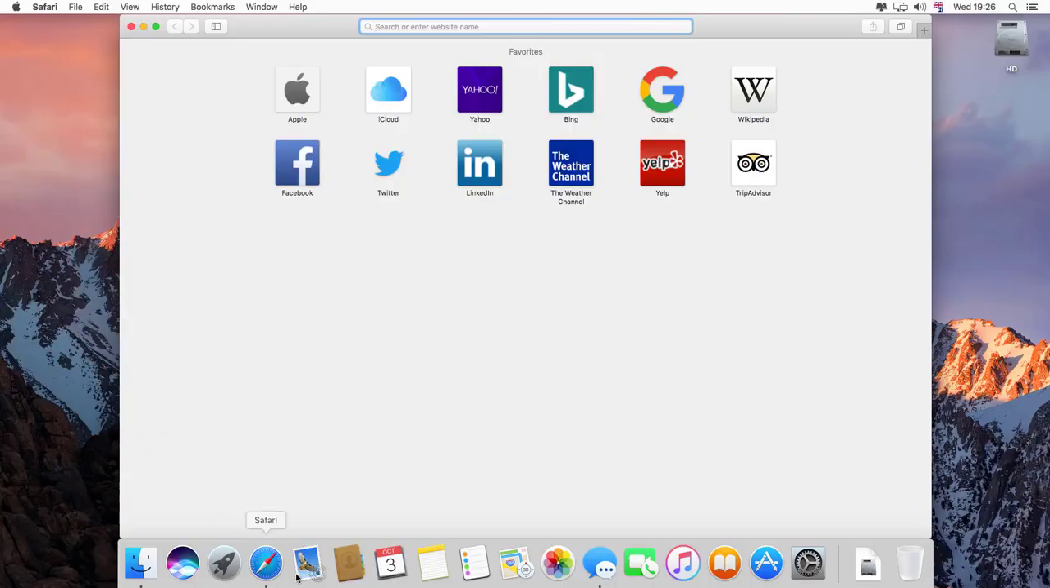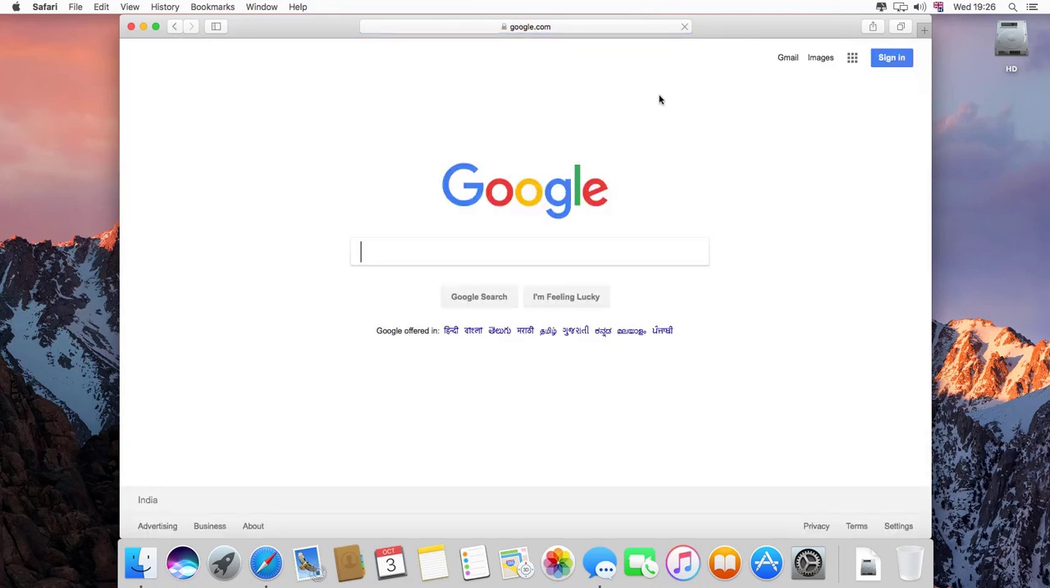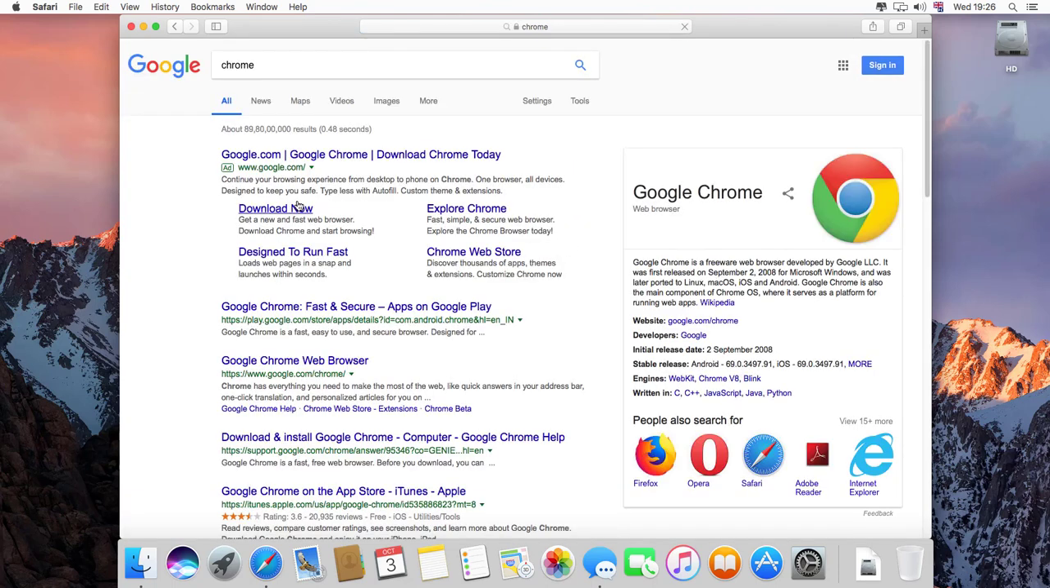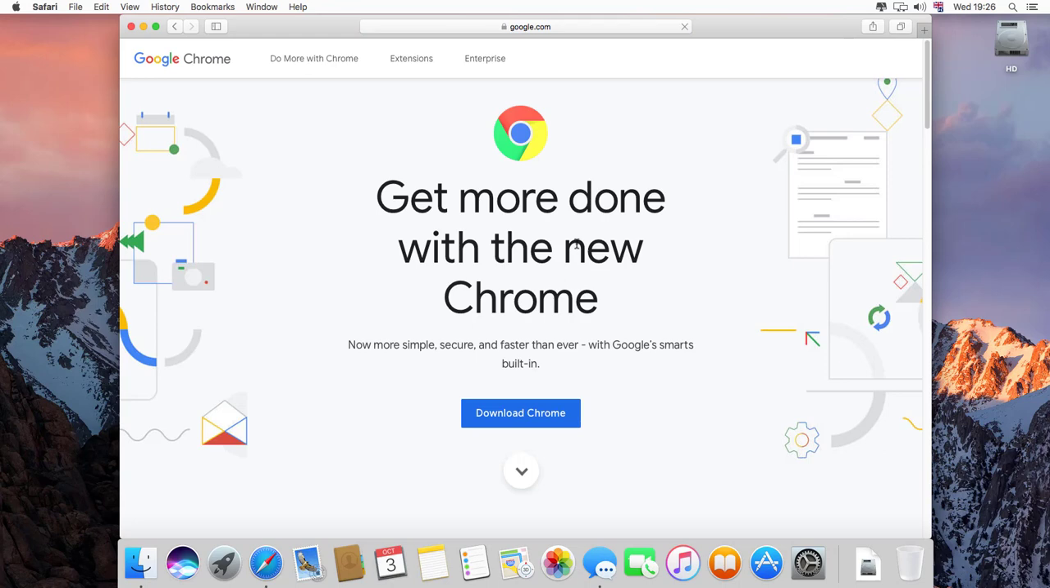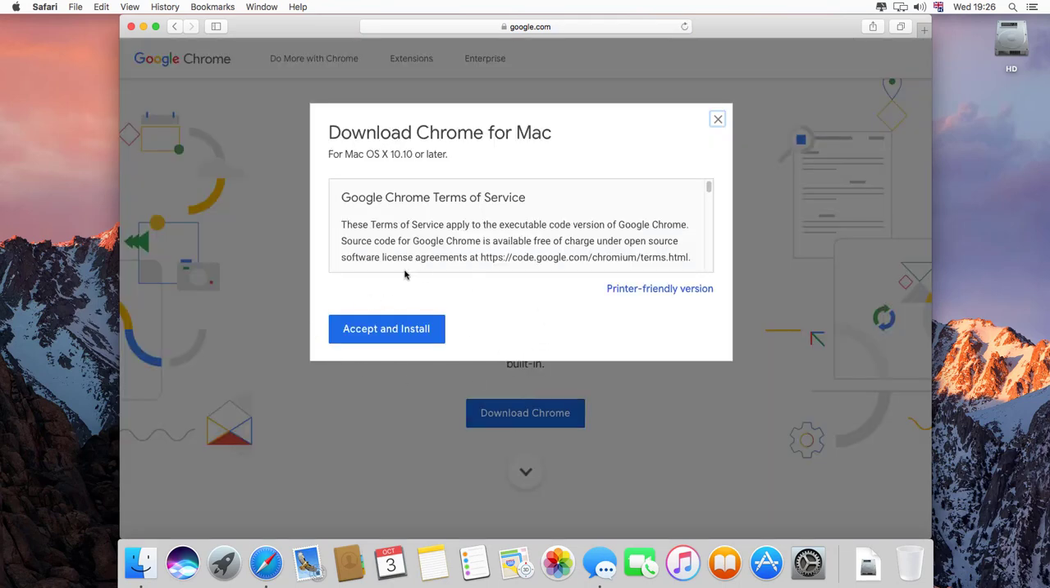So first of all, open your Safari browser and go to the Google page, and here simply type Chrome. Click on the first link. This is the official website, Google Chrome, and now click on download Chrome. Now accept the agreement. This is for macOS and all the terms and conditions. Now click on accept and install.